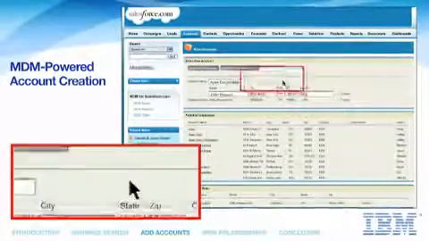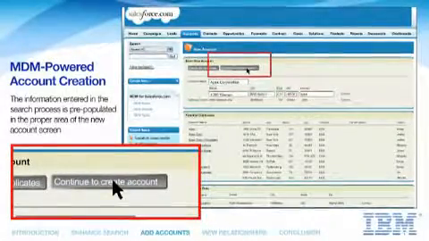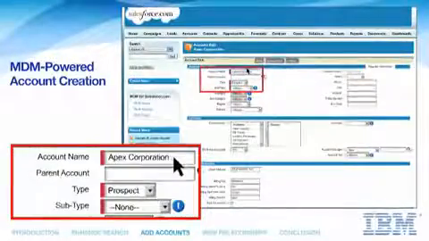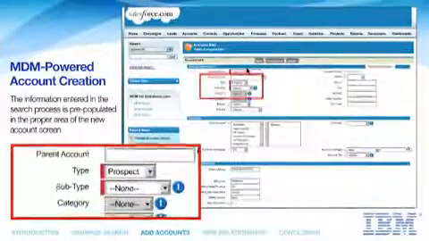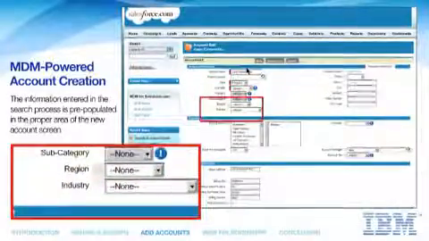So now the Create Account button has been enabled. When the user clicks that button, they are taken to the account creation page, which is native to Salesforce.com. And the information that the user entered is now pre-populated, so the user can continue with creating the account.